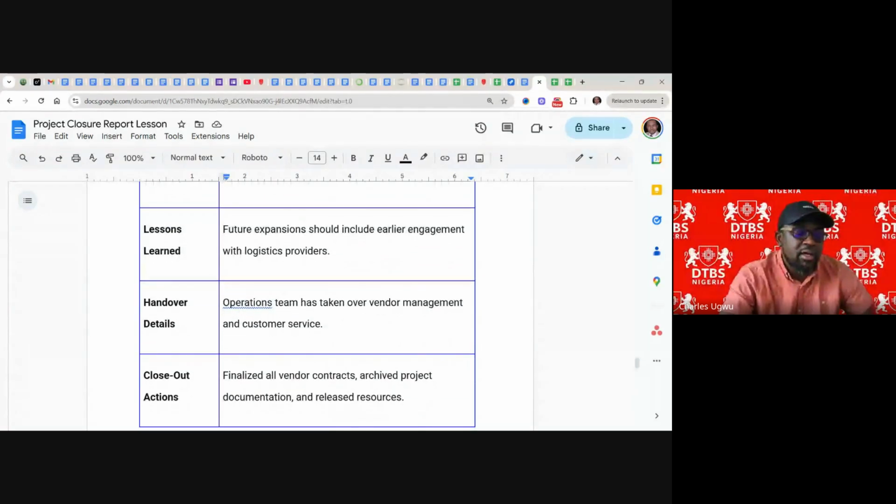And handover details: operations team has taken over vendor management and customer service. So at this point, you are a project manager. You guys are a project team. You've delivered, you hand over to vendor management and customer service. Those will continue with the vendor and those will continue with the customer. This is going to be their continuous everyday job, managing vendors and managing customers. And that is the operations team.